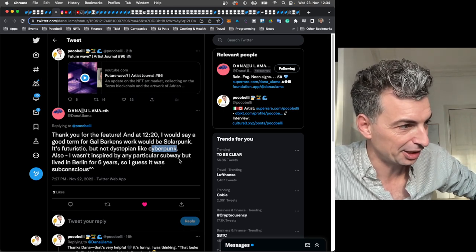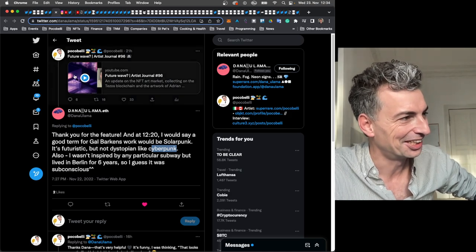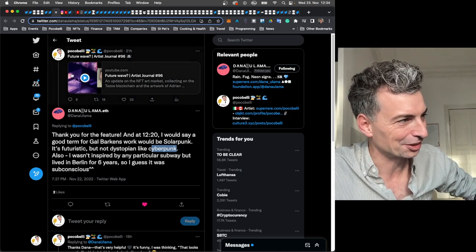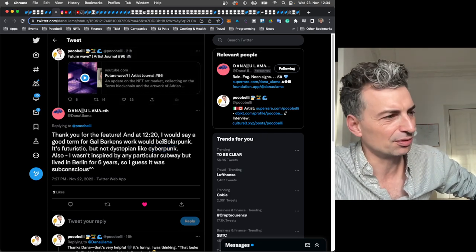Also, I wasn't inspired by any particular subway, but lived in Berlin for 6 years, so I guess it was subconscious. Yeah, I saw the U here on top of the thing, and it just screamed U-Bahn. And so, hilarious. So, very interesting.